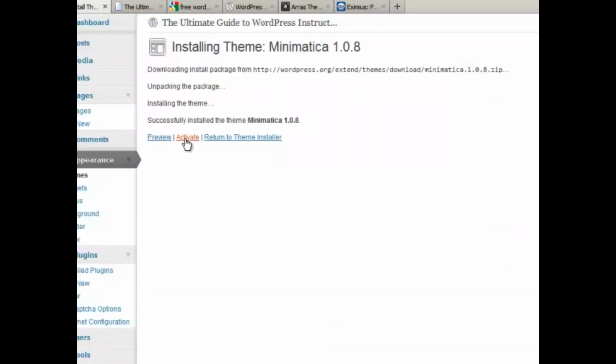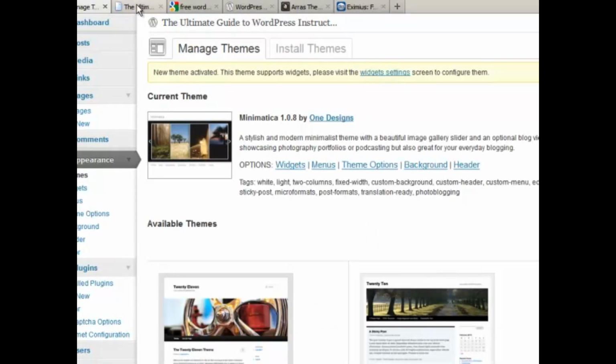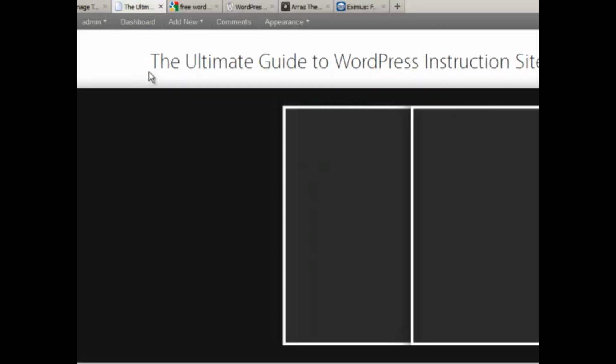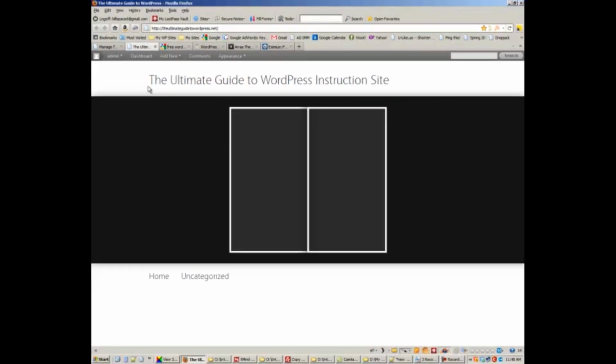And then we'll have to activate it. And then we'll go look at it. So this is how the site looks right now. And this is how the site looks after we applied that new theme. So it completely changes the look and feel of the website, which is pretty cool. All right, that's one way.